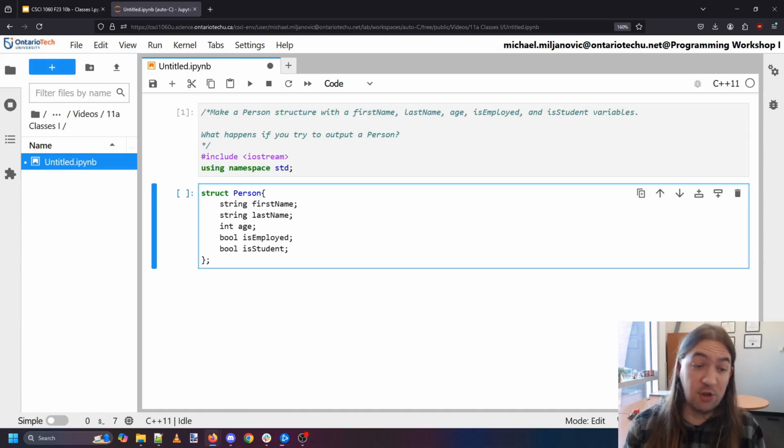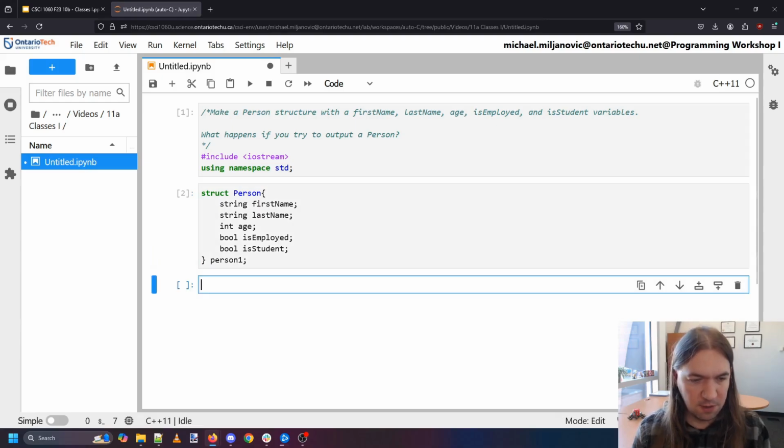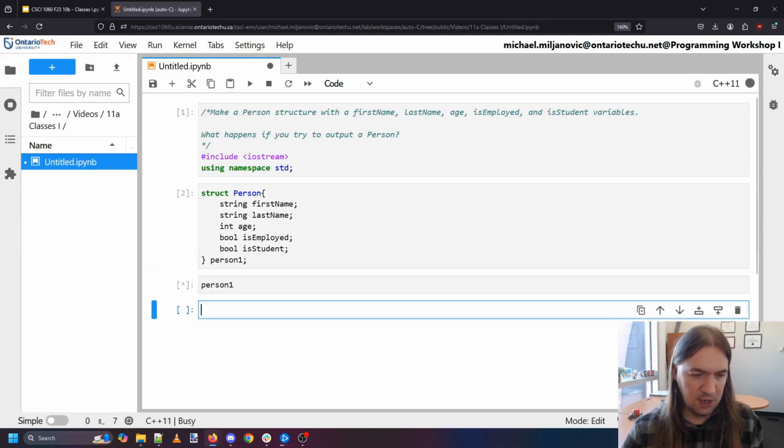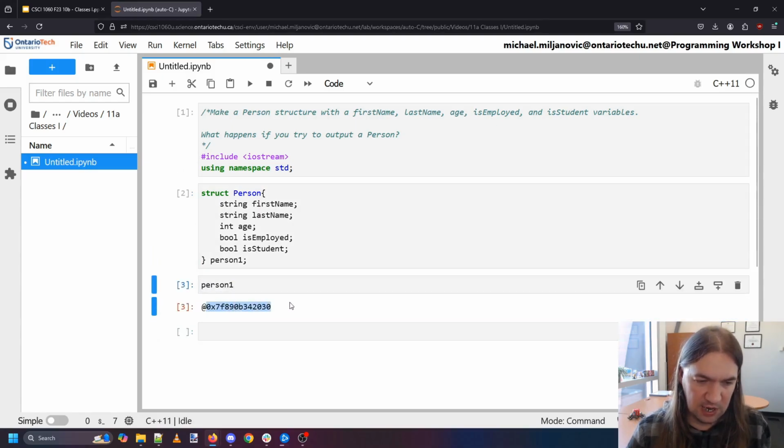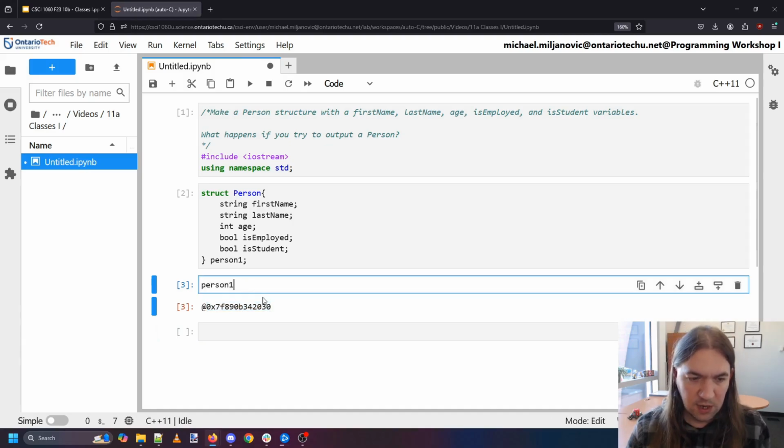Now, how do I create a person? There's a couple different ways that you can do it. One of them is to declare any initial versions of it, any instances of a person right after the braces. So I can say person1, for instance. And now person1 is my person located at this memory address. So outputting a person like this is fine and good. Tells me that there's a person there.